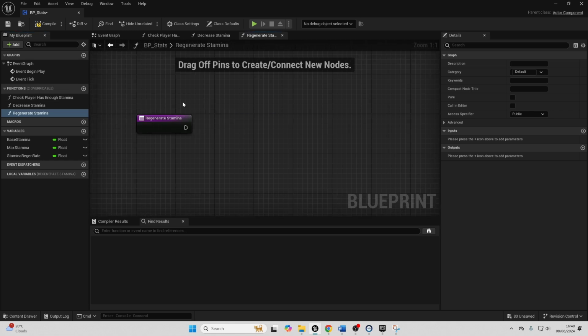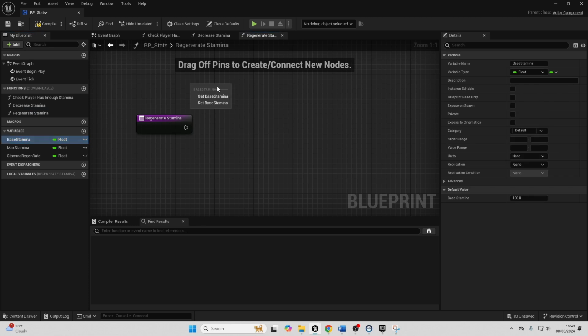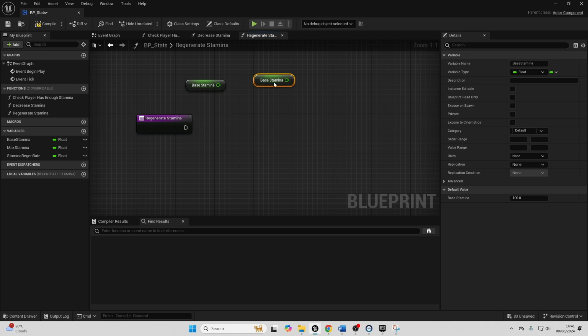When we regenerate the player character stamina, we want to get their stamina. So if I just drag in the stamina and get it. Also, whilst we're dragging in variables, to save time, if you want to get a variable, just hold Control on your keyboard and drag in that variable, and it'll automatically get it. And if you want to set a variable, hold Alt on your keyboard and drag it in, and it'll automatically set it. So that can save you a bit of time when you're dragging in variables.